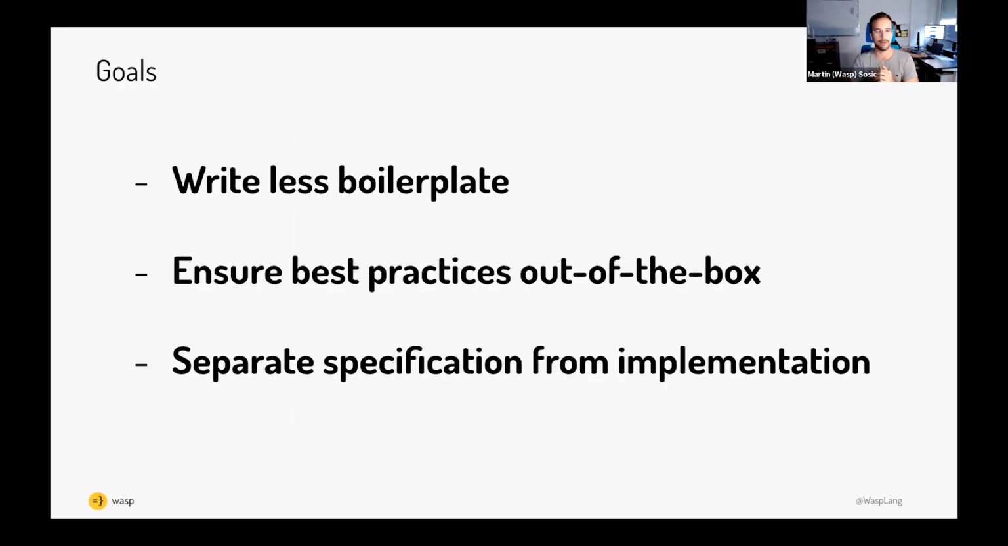To wrap up, our goals with Wasp are to make developers write less boilerplate code and to ensure best practices out of the box as much as we can. We plan to be an opinionated solution, like, for example, Ruby on Rails and similar. And at the end, our goal is to separate the specification, the behavior of the web application, as much as possible from its implementation.